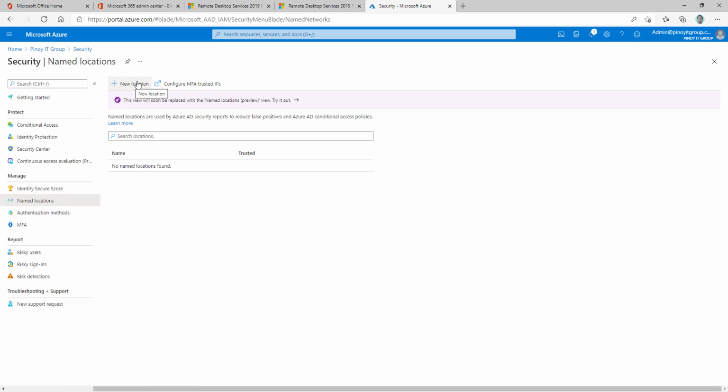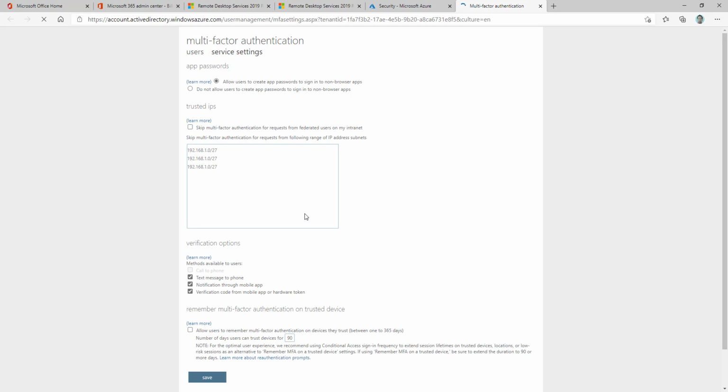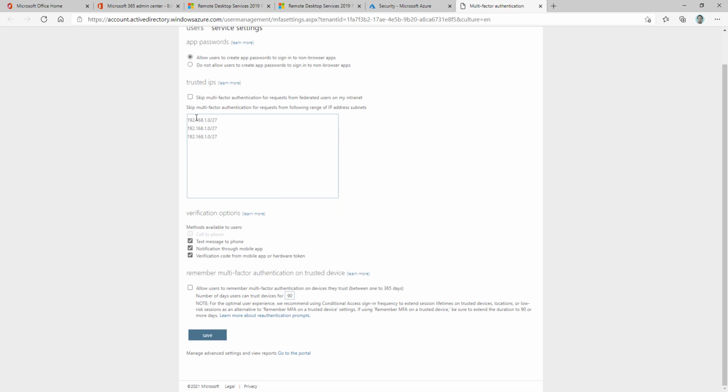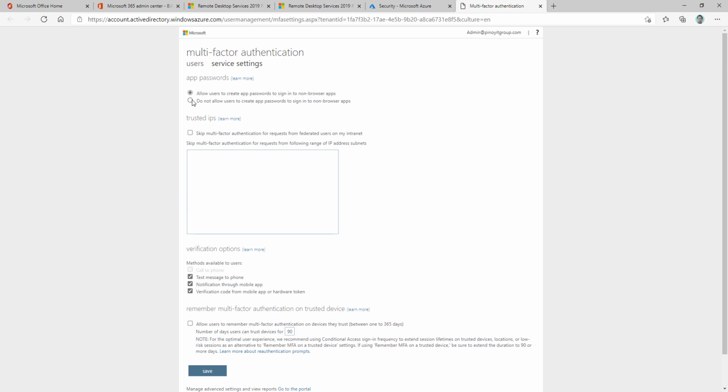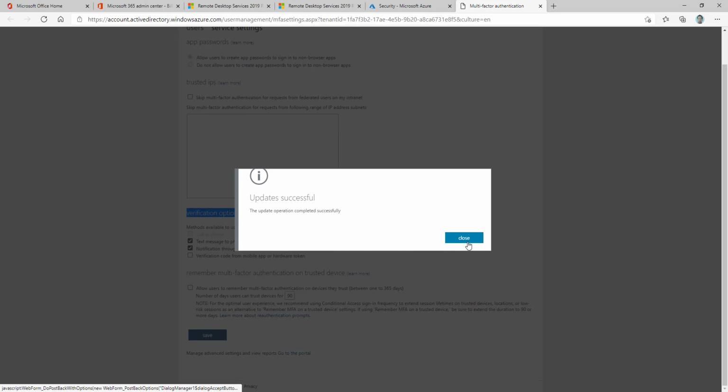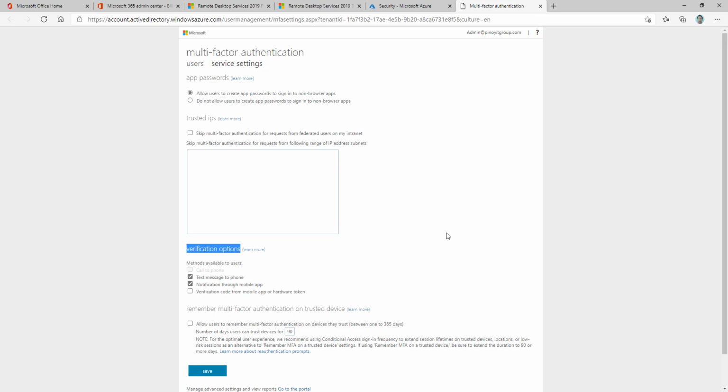So I'm going to configure MFA trusted IPs. Let's go here. So here, you can allow users to create a password to sign in to non-browser apps. And this one, you can enable verification, let's say through mobile app or text message. You can enable, and then you can save it. That's it. That's how to turn on multi-factor authentication.